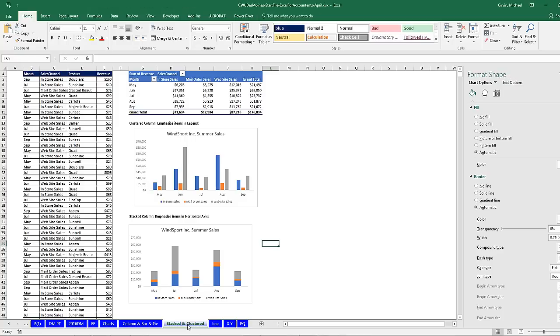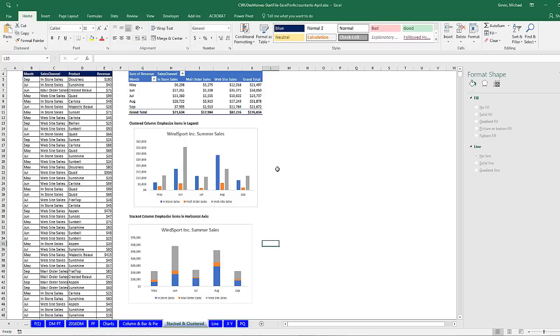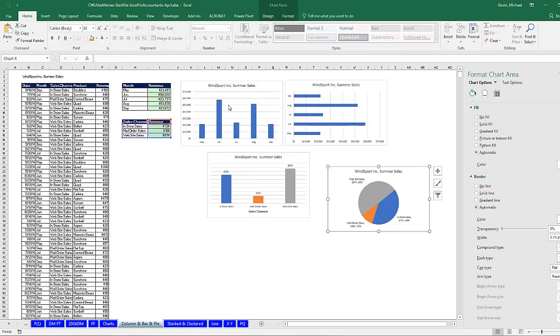When you have a cross tab, you can either use the clustered column or the stacked column, depending on your emphasis. And over on column and bar, in general, you want to use column or bar. And in some rare cases, you might want to use a pie.